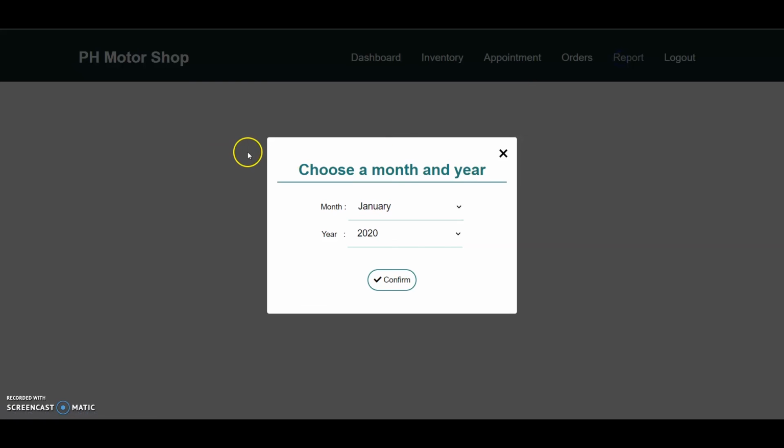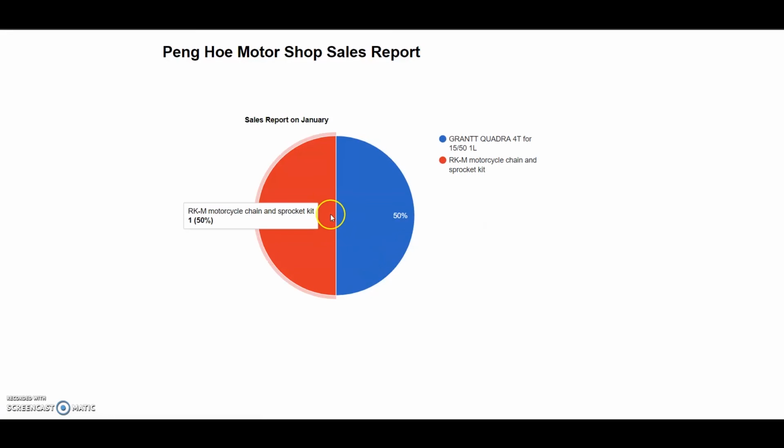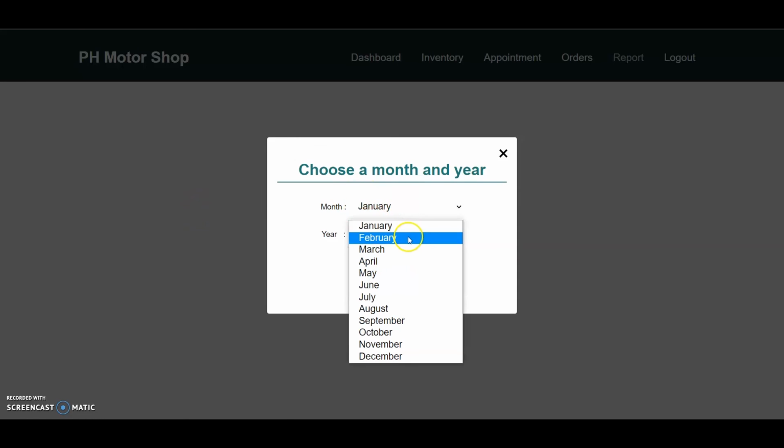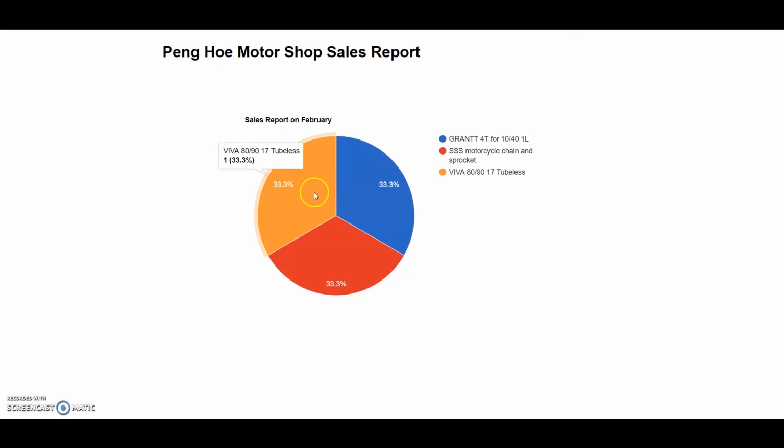And the last function on the admin side is the report function. The admin can view the report. For example, January 2020, how much they have sold, which means in January 2020 the shop managed to sell one RKM motorcycle chain and one Grand Corda, which is the engine oil, and the quantity is one. We can just go back, and then let's see February. February, same thing, they managed to sell one of each item.